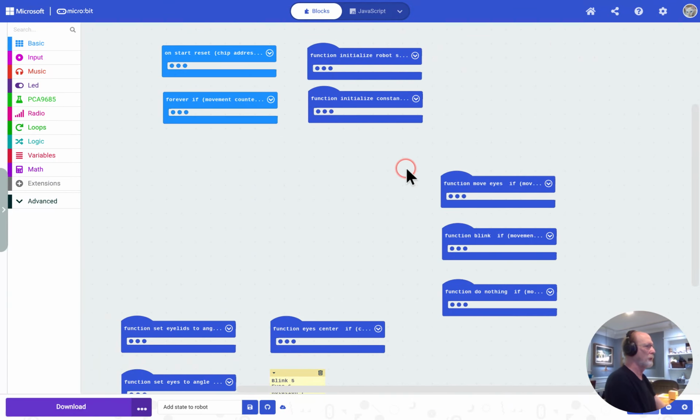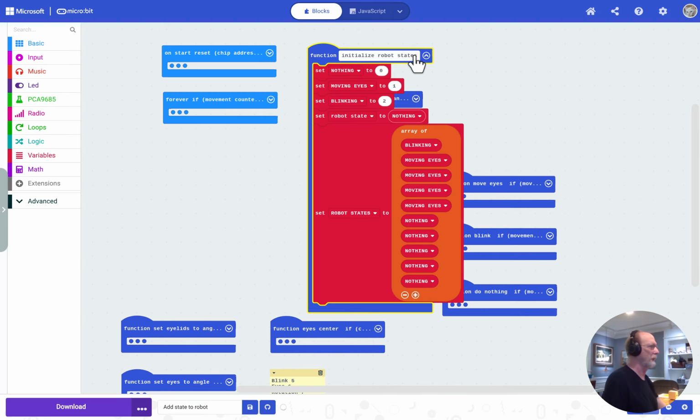Okay. So what we want to do is make the next state of our robot contingent on the current state of our robot. And I'm also going to make a few changes to make things a little bit better. The first thing I'm going to do is create another function.